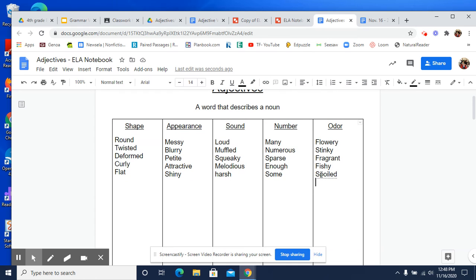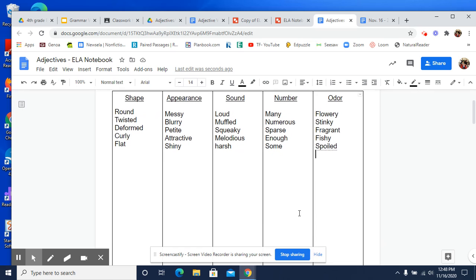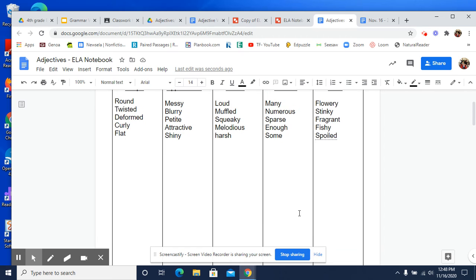So this is the end of this, okay? And I want you to leave some space at the bottom of this to continue to add throughout the year. Whenever you come up, like if you're reading a book and the author uses a really good adjective and you're like, oh, I like that.